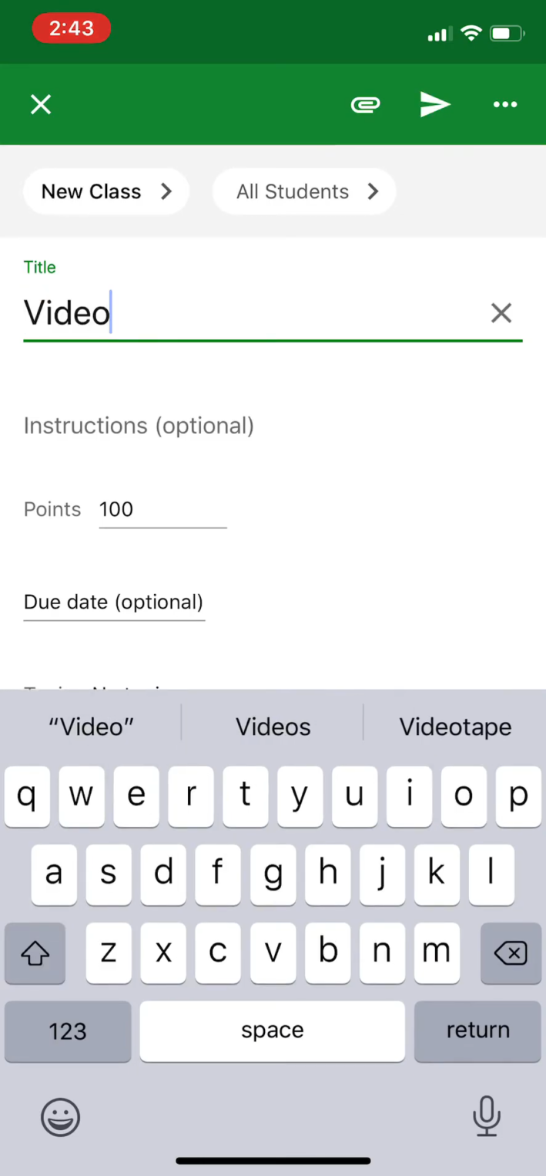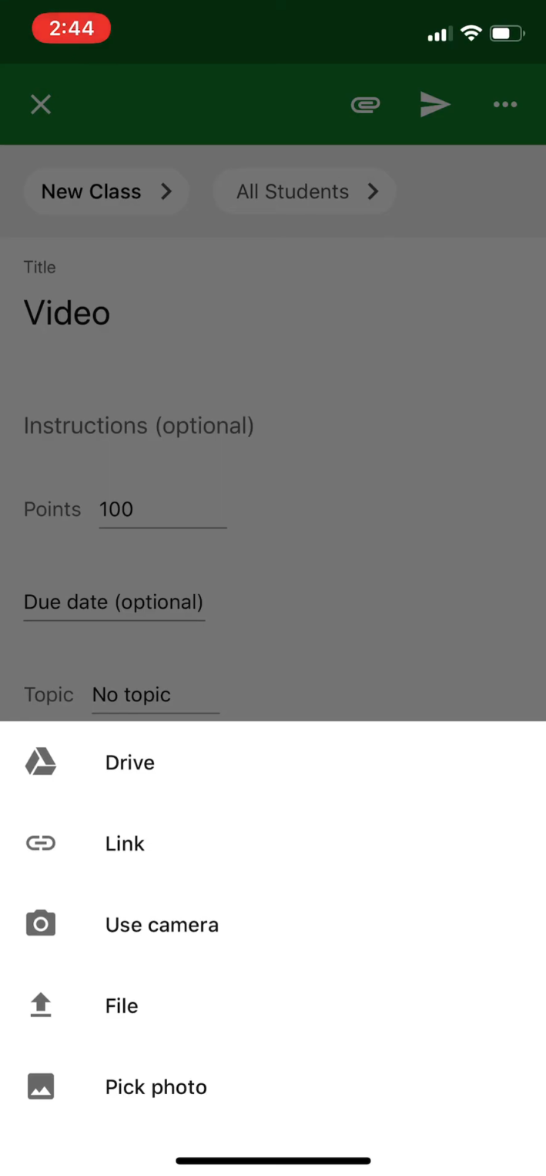Then you give it a name. And then the key with this is once you're in the assignment, there is a little paperclip up in the top, and that's the same as the paperclip on the computer as well. The difference is on the app, it actually has two other options. It has use camera and pick photo.